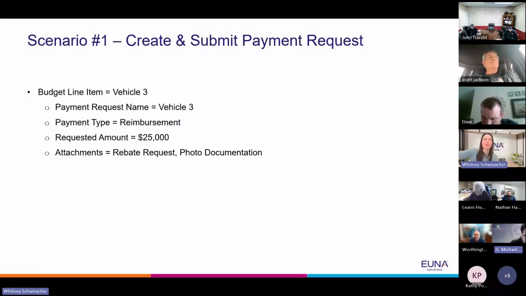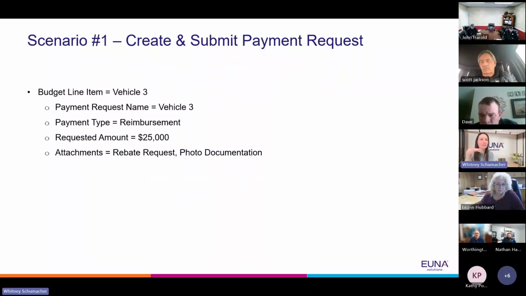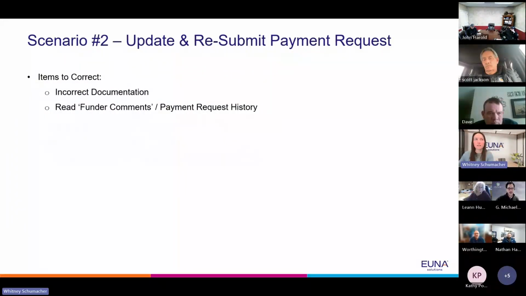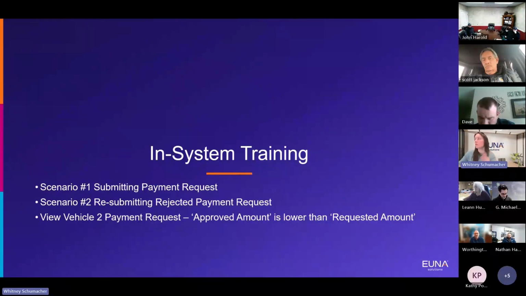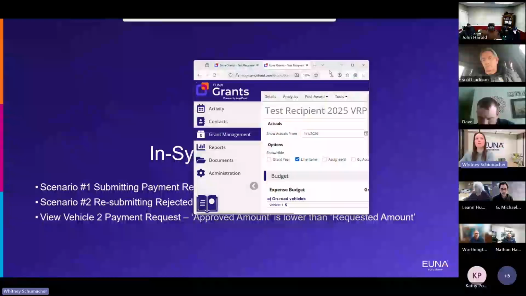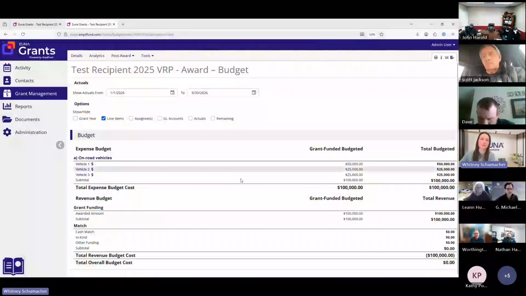All right. So we're going to do a couple scenarios. We're going to submit for vehicle 3 in our example award. And we'll go check out that budget, but we're going to request $25,000 because that's what the budget line item says. And we're going to attach our attachments. Then in our second scenario, there's going to be a rejected payment request, and I'm going to show you how you can fix that. And then we'll also look at a payment request that was approved for a lesser amount.